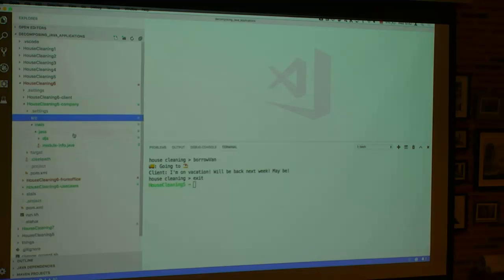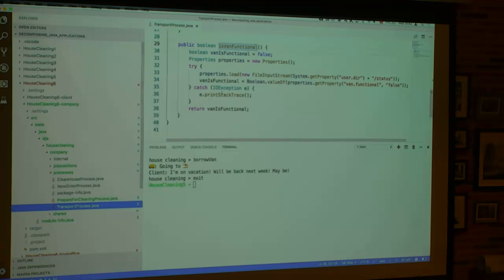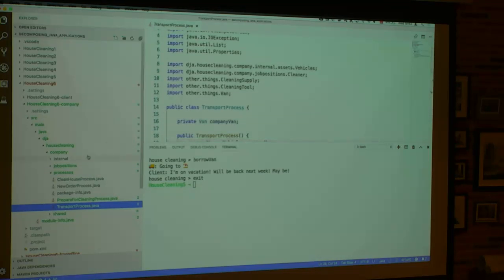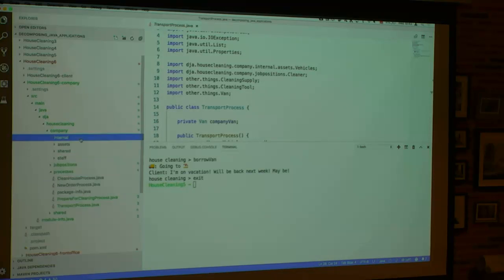So when you look into the processes that we have now, let's take transport process for example. They are in these packages like job positions and processes. But when you look into the assets and shared and other stuff, they are in this package called internal. So we don't protect things by just calling them internal. It's good practice to explicitly tell people, do not touch, I meant you to not touch this. But they're going to tell you, screw you, I need this, right? Constants and safe, you know, things like that.